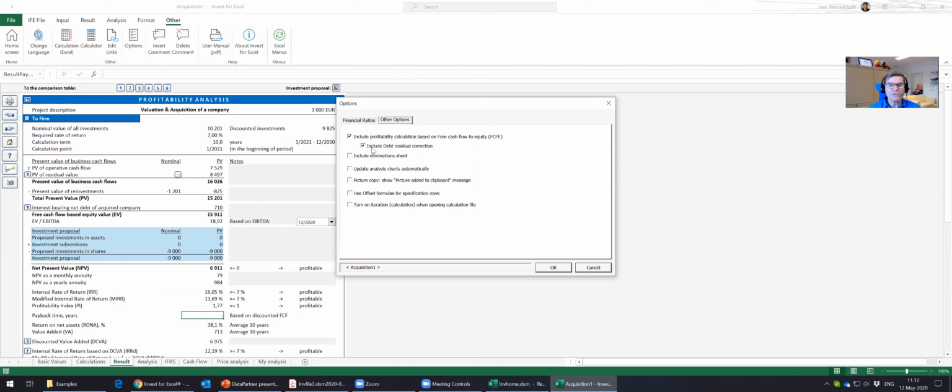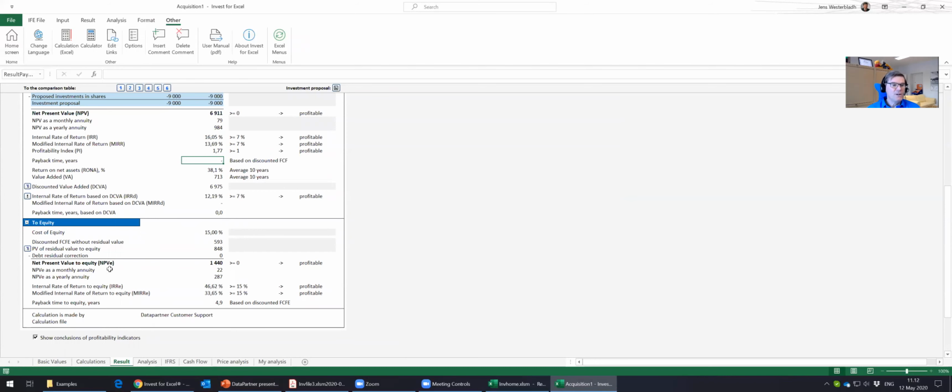When this is selected in Enterprise Edition, you would have the normal view and below that the owner's return. It's based on free cash flow to equity. So what is left when the interest costs and financing costs are paid and the loan amortizations are taken care of, then the rest can be used for payments to owners.